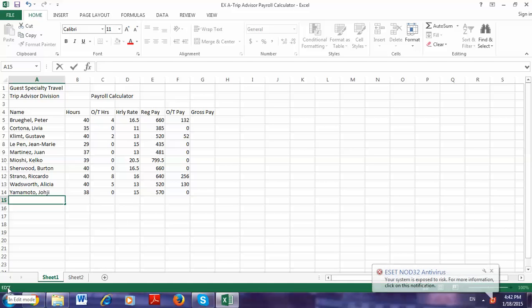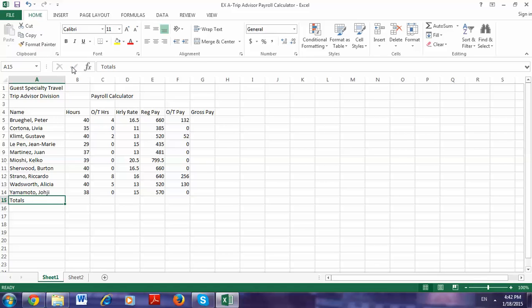Type totals, then click the Enter button on the formula bar. Clicking the Enter button accepts the entry. The new text is left aligned in the cell. Labels are left aligned by default and values are right aligned by default.